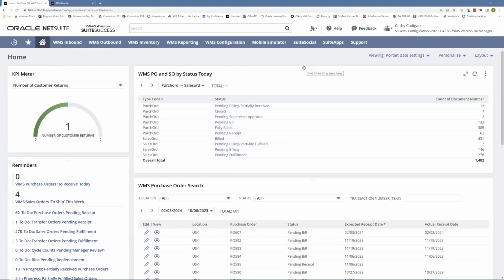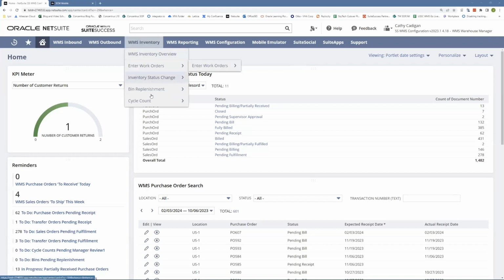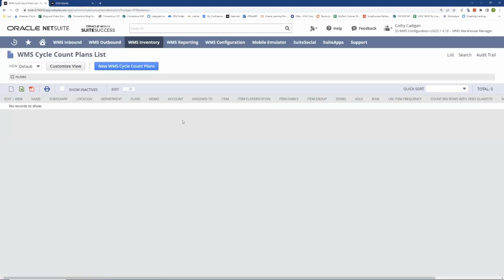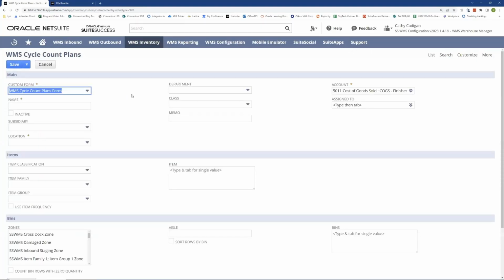And the first thing we do with this process is we create what we call a WMS Cycle Count Plan record. So if I go to WMS Inventory Cycle Count, I will go to create cycle count plans, and here I'll click New. So here really what we're doing is we're defining a template through which NetSuite WMS is going to create the actual cycle count tasks for us. So here we're telling NetSuite, hey, this is how I want you to create those cycle count tasks. This is what you're going to create the cycle count tasks for.